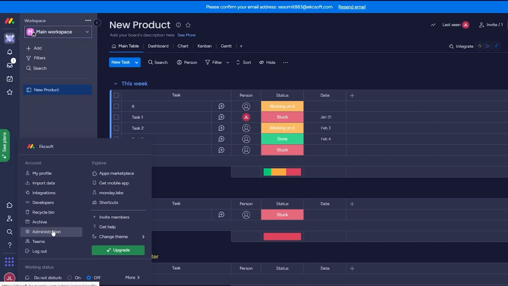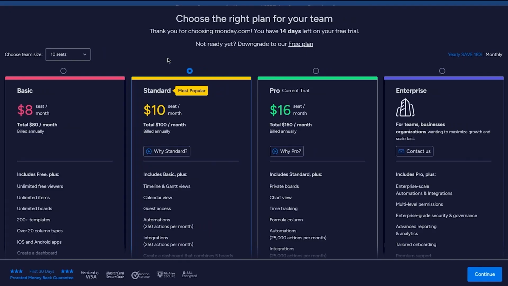Here are your administration settings. Here's your team settings. Like for example, if you want to kick someone or maybe set someone's designation, you can choose it from here. Here's your explore section, where there are your app marketplaces, the Get Mobile app, the Monday.lab shortcuts, and much more. And obviously there's the upgrade icon. Now, if you don't know what the upgrade icon is, let's go over here and let me show you.